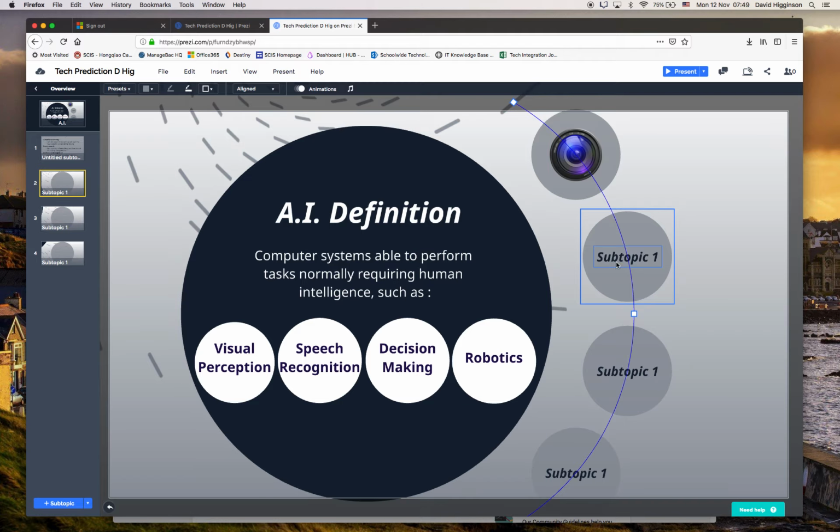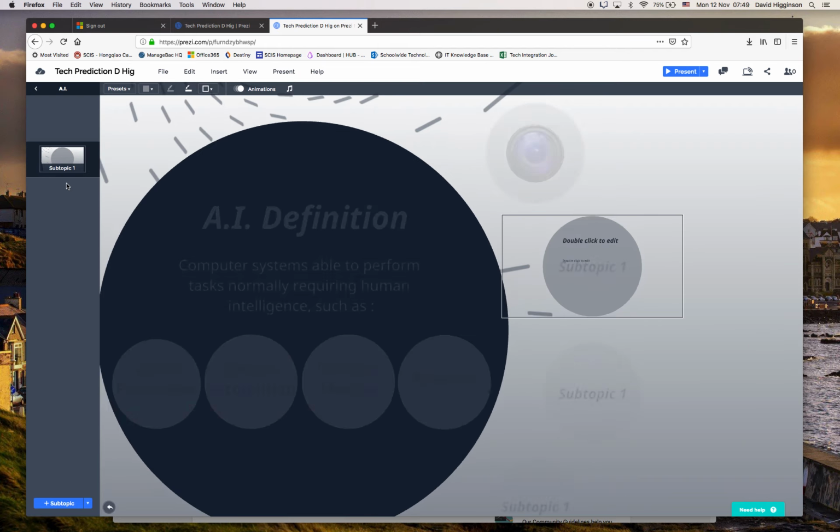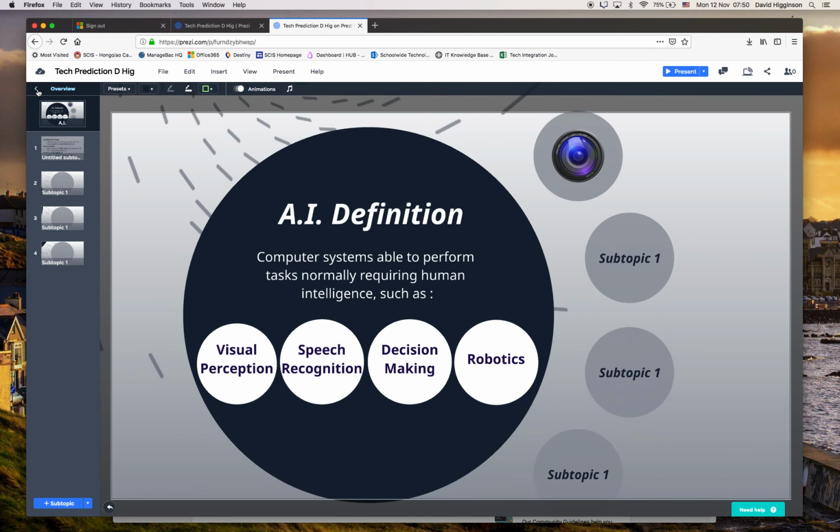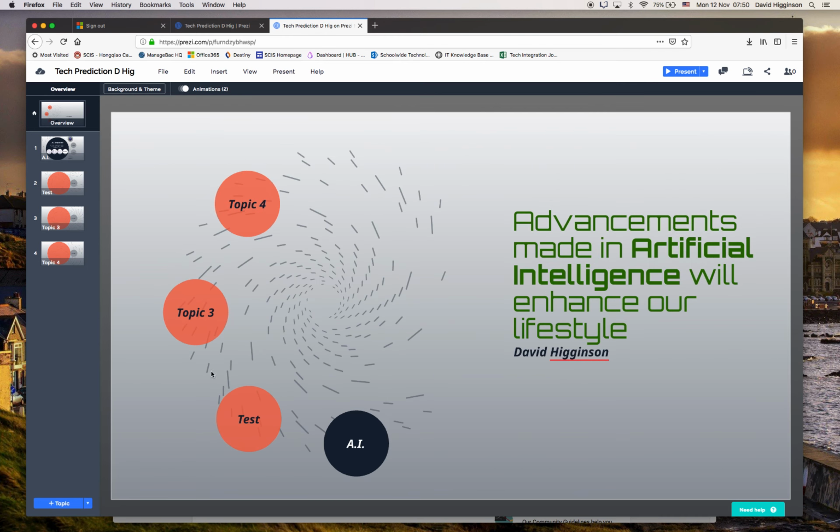So my intention now would be to delete the text subtopic, get an image for speech recognition, and then put it here. And then of course, when we go into that, I'd also put maybe a couple of examples of how artificial intelligence is currently using speech recognition. So I'll just go back out again. And that's just a very brief overview of your topics and subtopics.